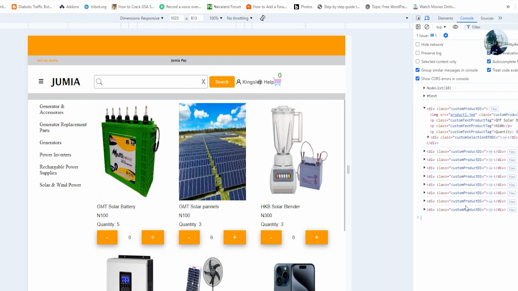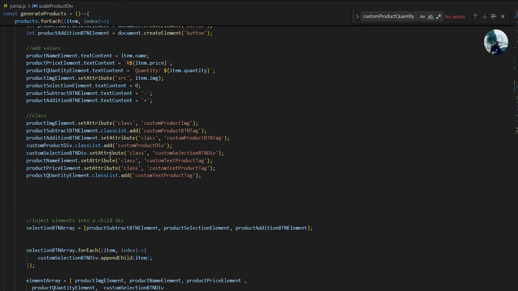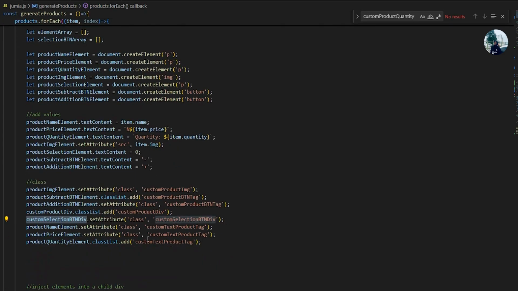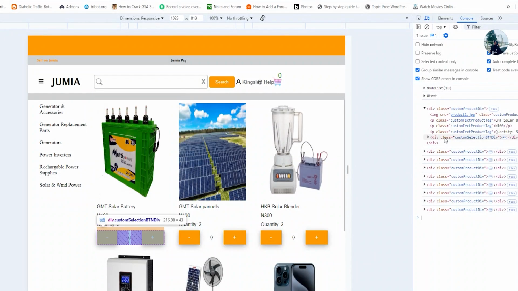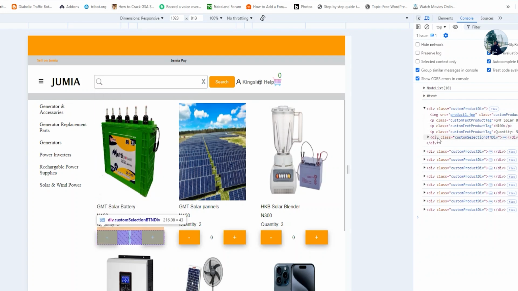This div, you can see this is the class custom selection btn div. When you check out the function that created these items, you can see custom selection, this one, this is the div here. So you can see it's a div. Remember when we created this div, if we go up, you can see when we created this div here. So this div here is the last item on the array.